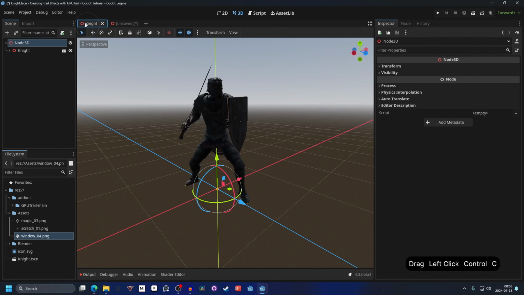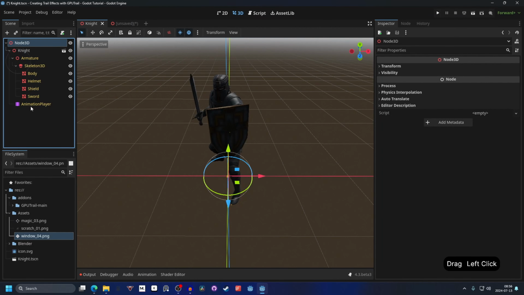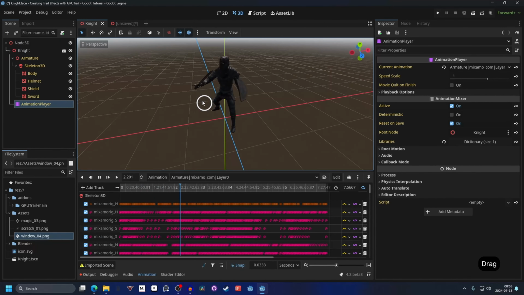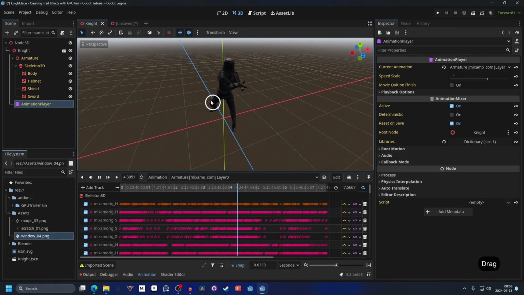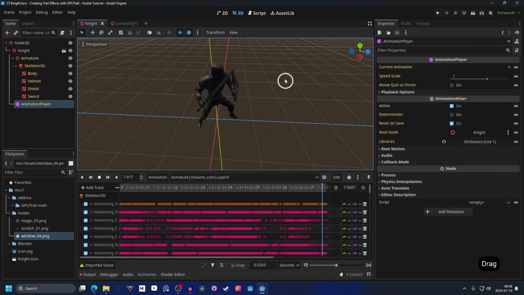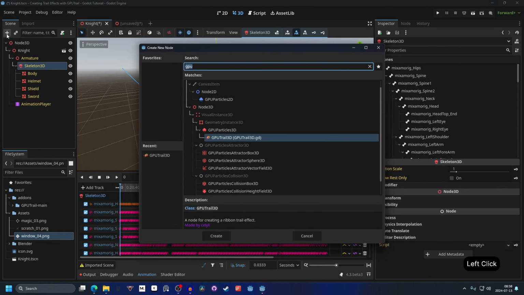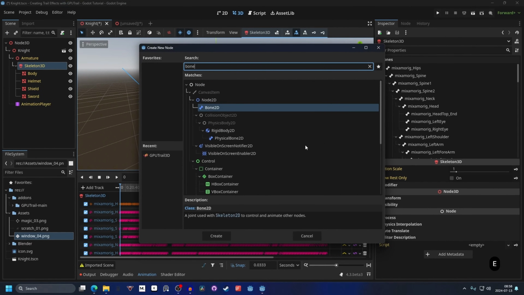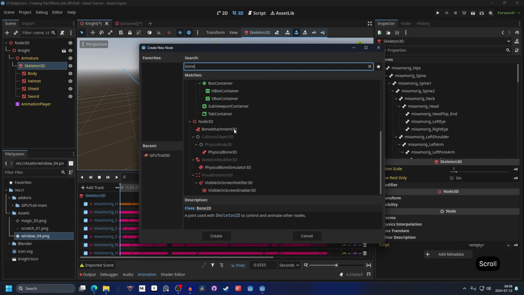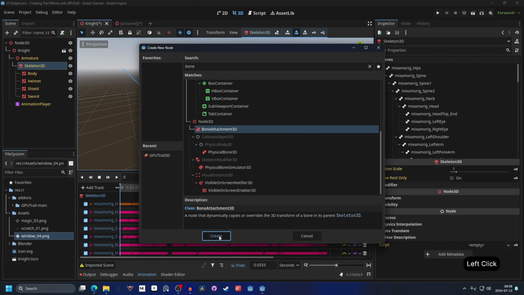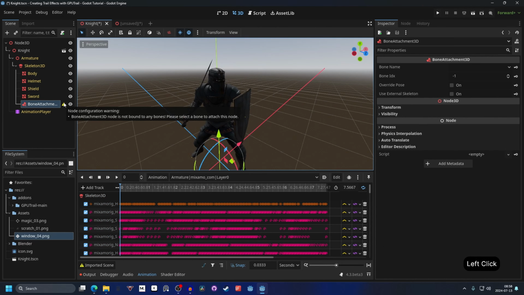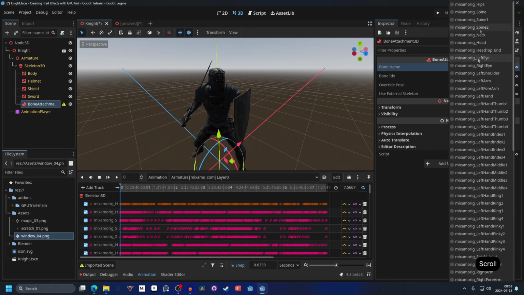And I have a scene here with a knight and an animation of him inspecting the weapon and then trying it out. And I want to add a trail to the weapon. And on the skeleton 3D, hit the plus button and add a bone. And what you want is the bone attachment 3D. Select that and hit create. And it's giving us a warning, and that's because we have to attach it to a bone. So on the bone name, what we want for this case is the right hand.